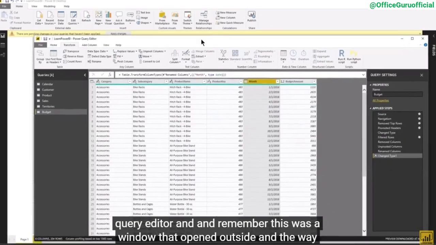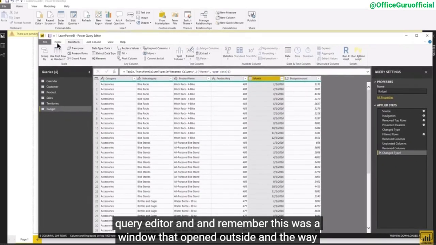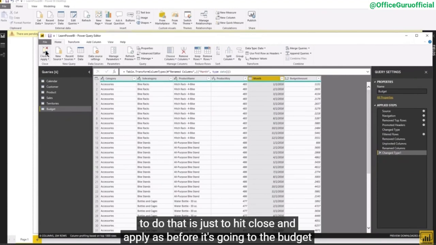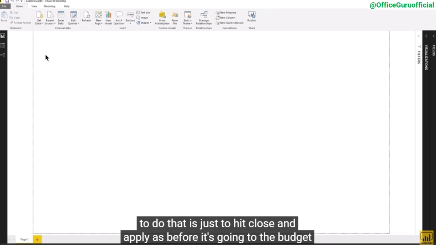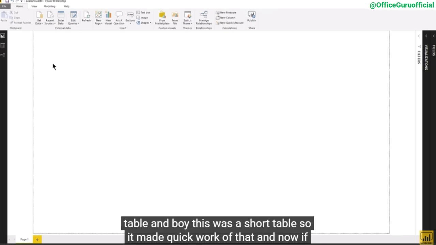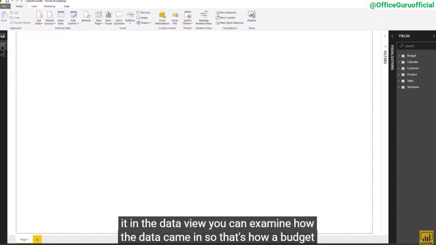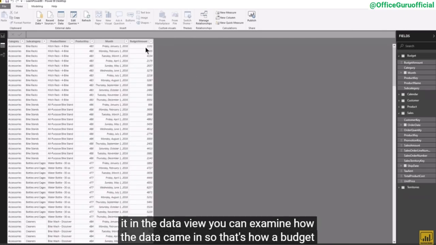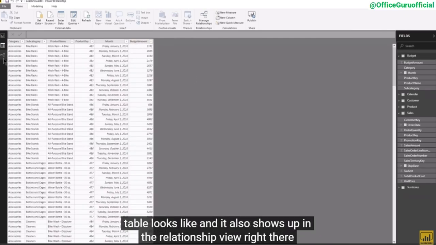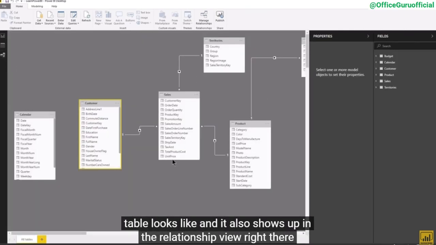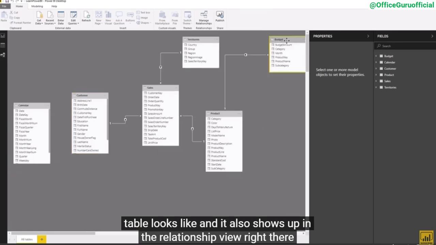And remember, this was a window that opened outside. The way to do that is just to hit close and apply. As before, it's going to the budget table, and boy, this was a short table, so it made quick work of that. Now if you notice on the field side, you would see the new budget table. You would see it in the data view. You can examine how the data came in. So that's how a budget table looks, and it also shows up in the relationship view right there.